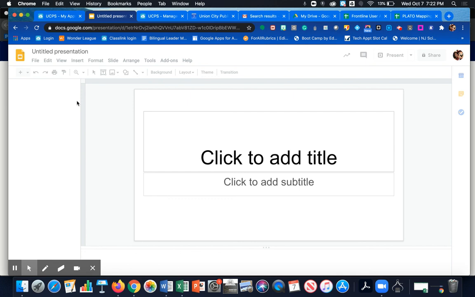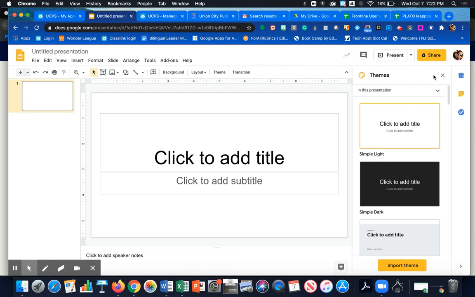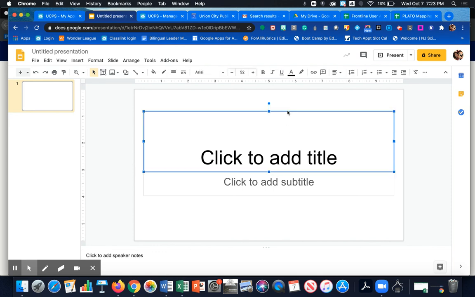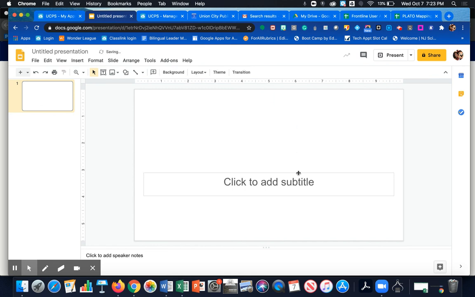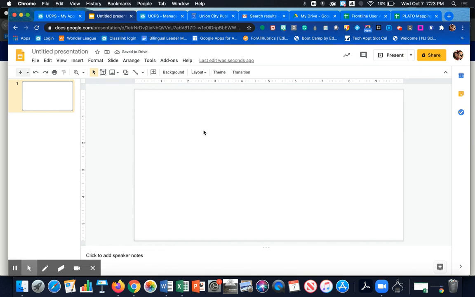Okay, so it's going to open up just a blank presentation. It's going to give me the option of different themes over here in this menu on the right-hand side. And I don't need to use that because I'm not really doing a presentation. I just need the slide. So I'm just going to close that. And next, I'm going to remove these text boxes here because I don't need them. So I'm going to click on one of the outlines of that text box to select it and click on my delete key on my keyboard. So I'm selecting those text boxes and deleting them. So now I have a blank slide.